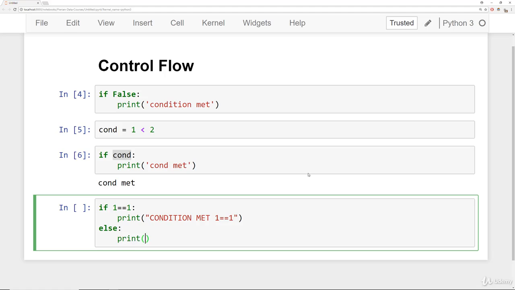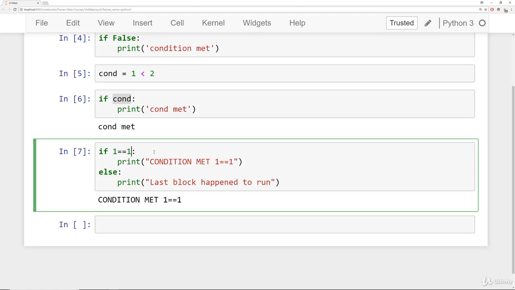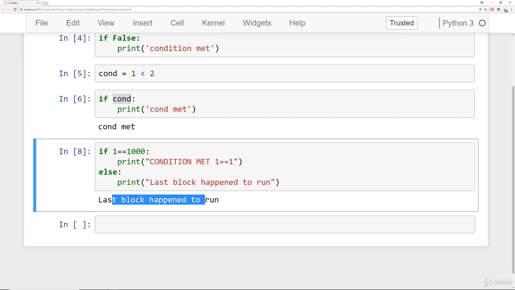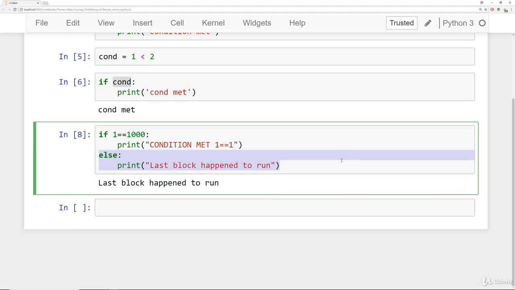So then we'll print last block happened to run. We run this and we say condition met, 1 is equal to 1. If we were to change this so that it was something false, like 1 is equal to 1,000, and then I run this, it says last block happened to run because this if statement didn't execute, so then we see the else execute. If we want to check for more than just one condition, we can have the elif statements, so that allows us to check for multiple conditions.